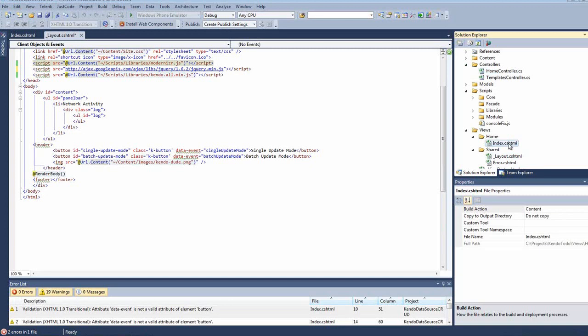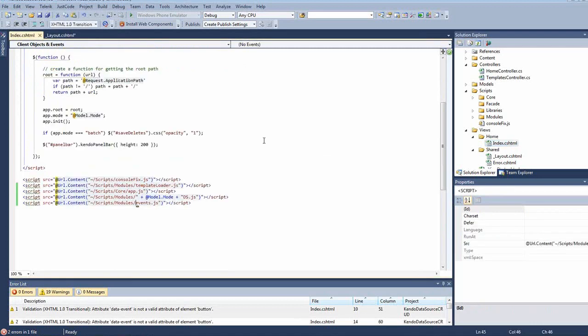I'm not going to go into too much of the specifics of MVC because I don't want to get wrapped up in the server-side technicalities, because they're really not that important. So let's jump over here and look at the index file.